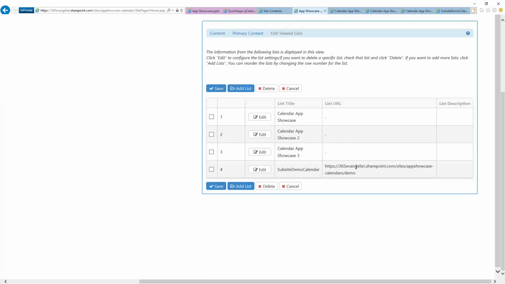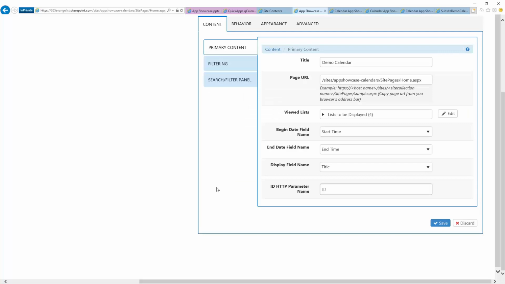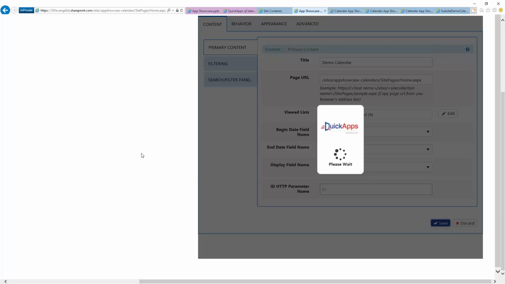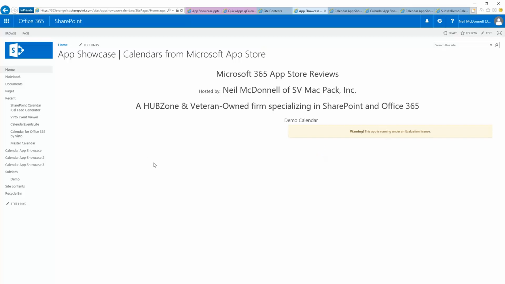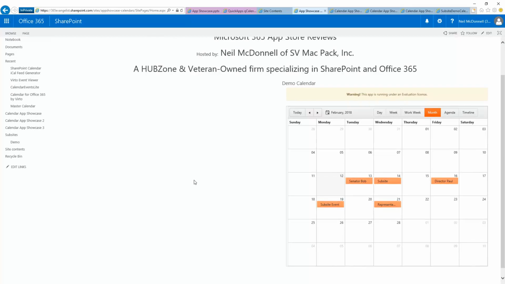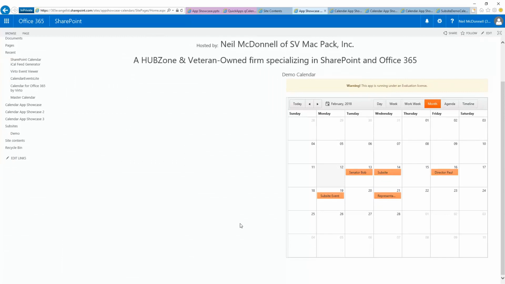It added it now, and it shows you that the list URL is down below. I'm going to go ahead and hit save. And I will hit save one more time to come out and just see what it looks like before we go back in and look at some other stuff. Okay, it's loading. It's coming back up. And there you go. See, now it's got additional events in there. So here's subsite event test 1, subsite event test 2.